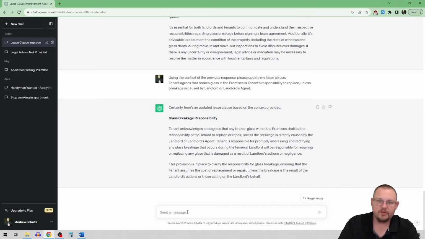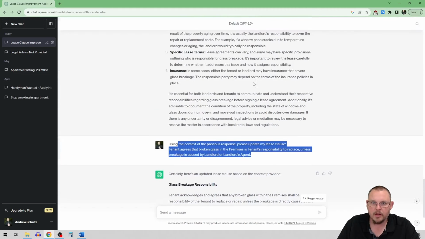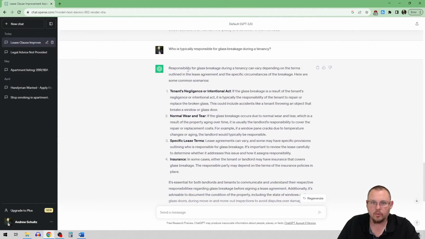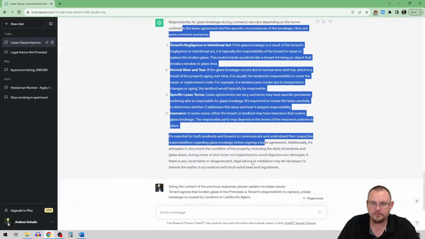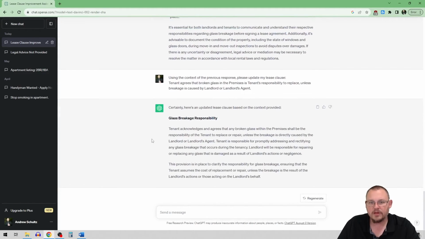And ChatGPT spits out a response. And essentially what it does is it takes our existing language from our previous input, combines it up here with the information that it provided in its first response, and ultimately it generates a lease clause that is a little bit stronger than what it otherwise could have been.